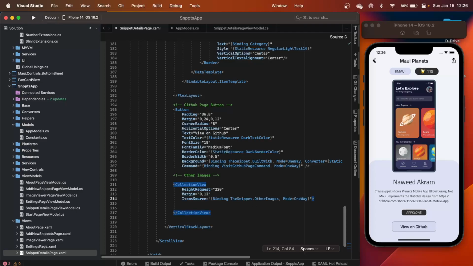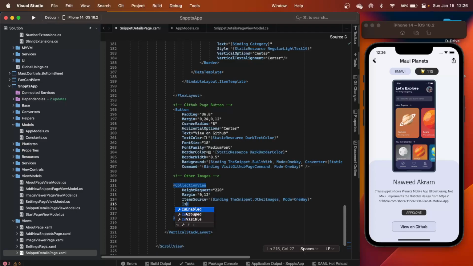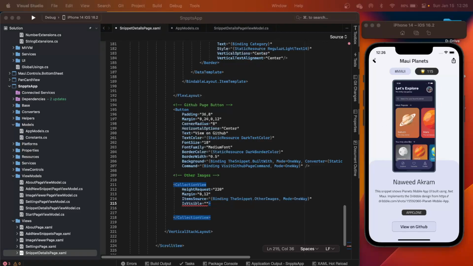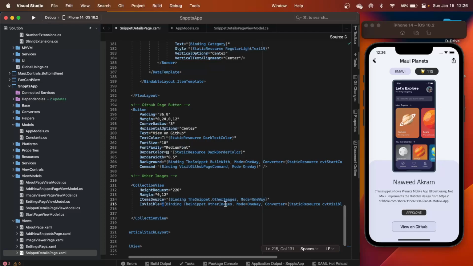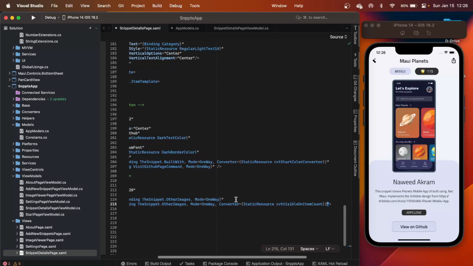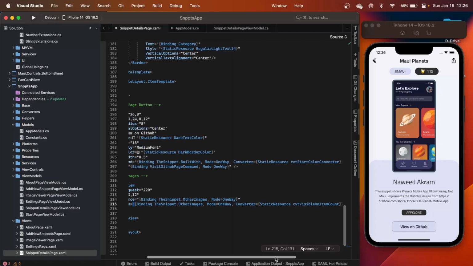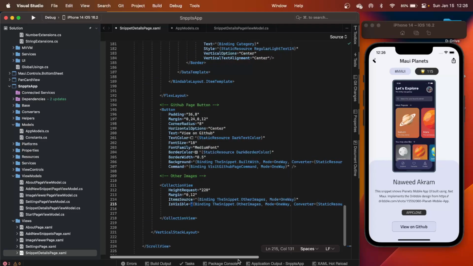And once I have this, I can go back to my collection view, and I can set the is visible property for that. And for the is visible property, I'm just going to use this whole enumeration as such, and I'm going to use the converter. So I'm just binding it to the same data set, which is the other images list, and I'm saying use this converter CVT visible on item count. So what happens is, if this other images contain anything, it will display the list or it will take up this space, otherwise this whole thing will be invisible.